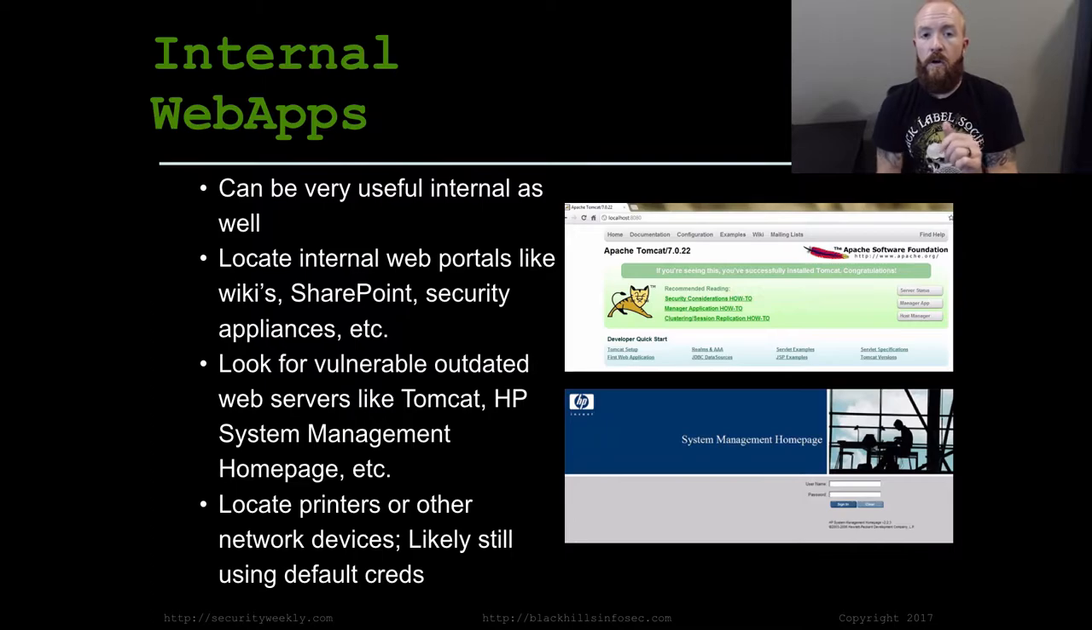Before we talk about the tools, let's talk about internal applications as well, because this concept of screenshotting web applications is very useful on the inside of a network too. As an attacker, you could use one of these tools to locate internal web portals. Let's say you wanted to look for an internal wiki or SharePoint or various security appliances. You might find an AV portal or a firewall portal. You might find a vSphere or vCenter type of web server, so you know there's a vCenter server there.